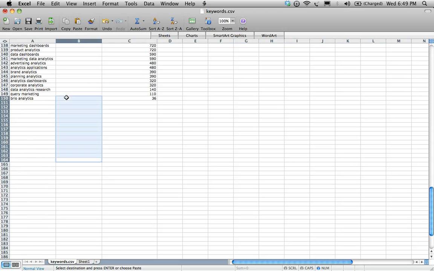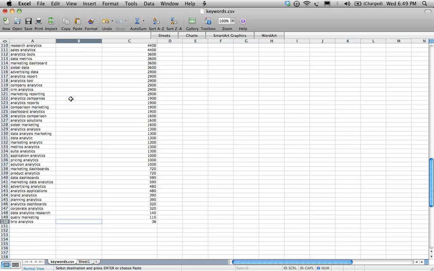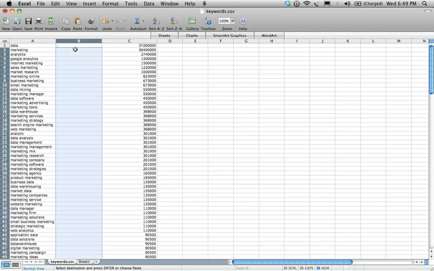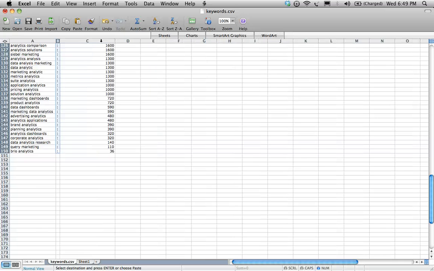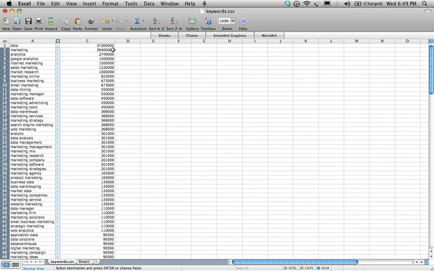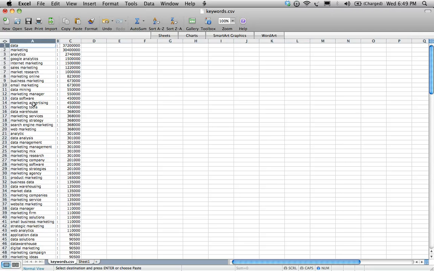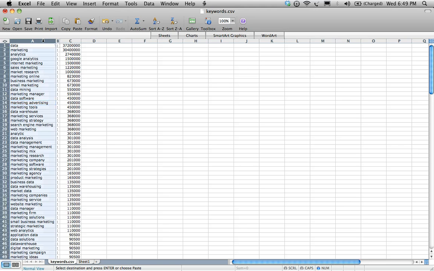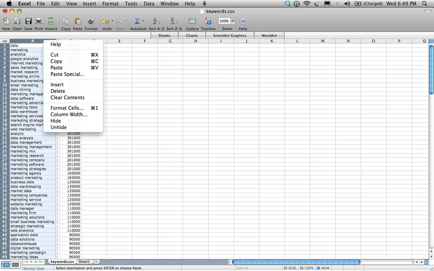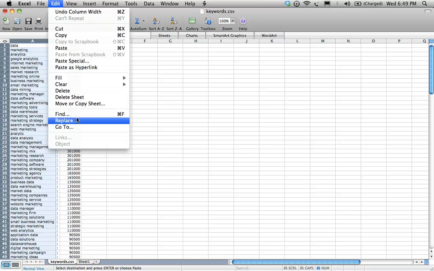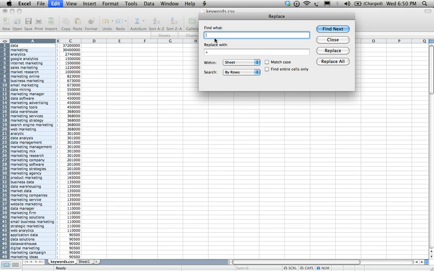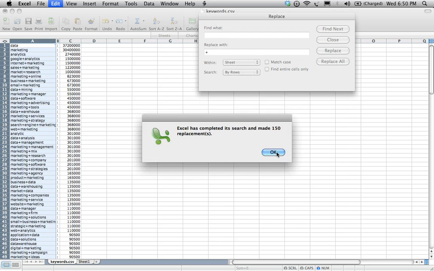Got a bit too far. Try again. Alright, there's the colon. And now what we also need to do, so that Wordle doesn't separate search terms with more than one word, we need to connect them. So what we're going to do is we're going to replace all spaces with a plus sign and replace all. Done.